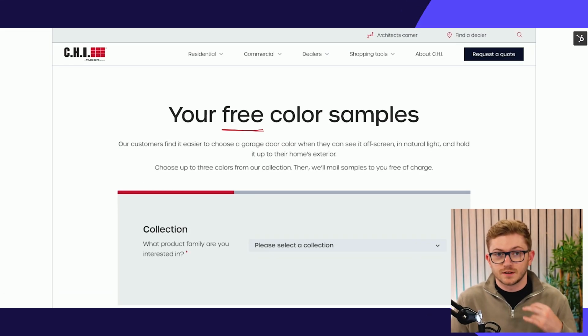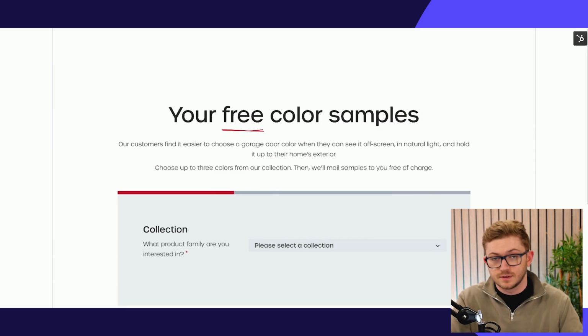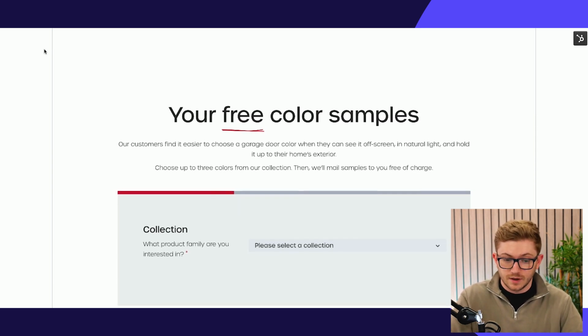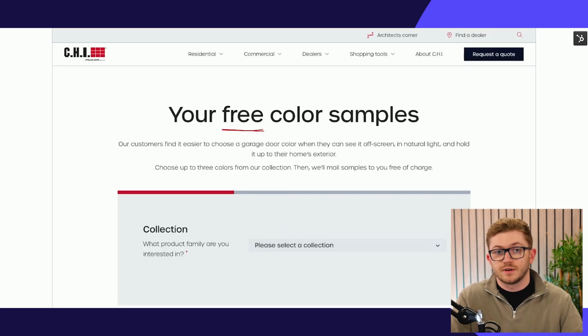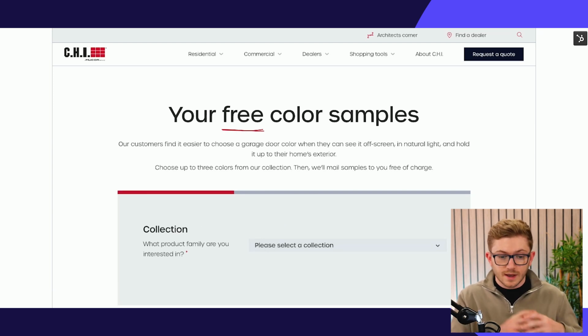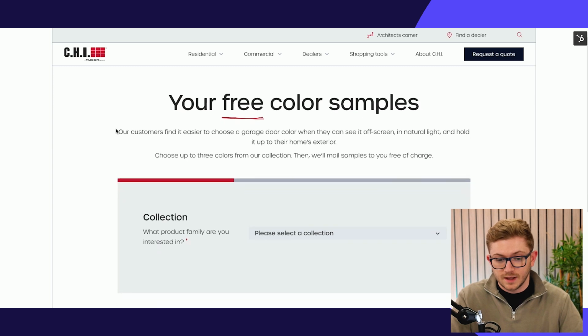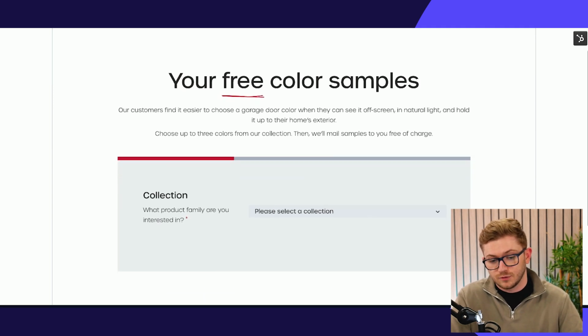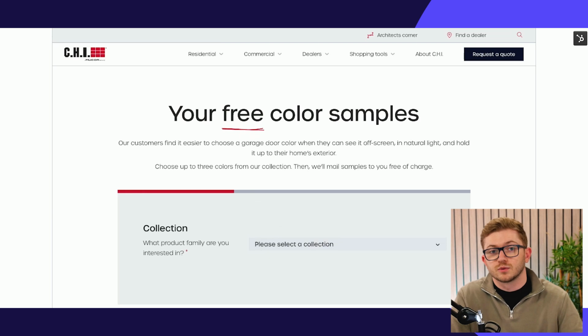Here's an example of a custom-built multi-step form in HubSpot that I want to show you for one of our customers, CHI Overhead Doors. So CHI are a huge garage door manufacturer out of the US. They have a really large product catalog, lots of different collections, lots of different product types, lots of different colors that all work with their different models. They have a color sample request option that enables you to order different color samples for the different collections and models that you would like to try.